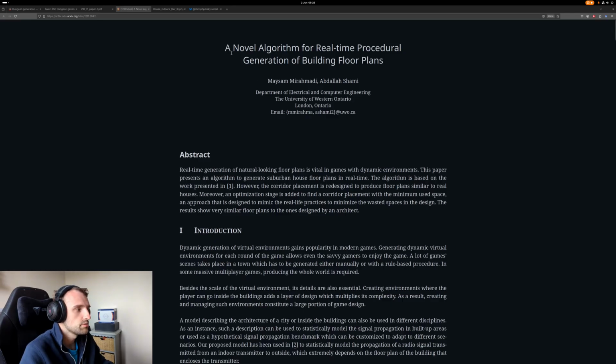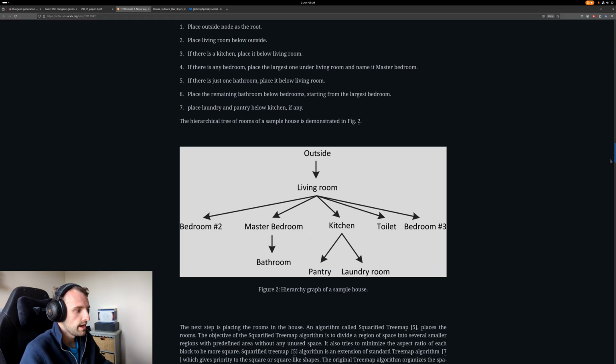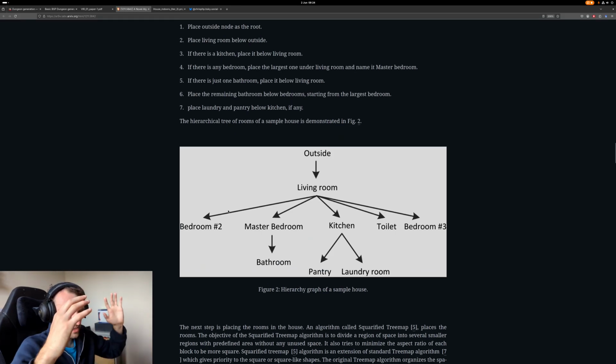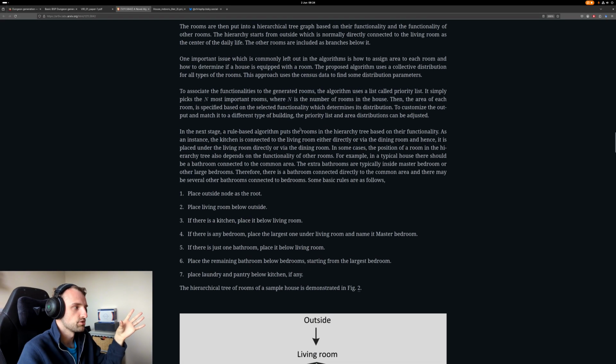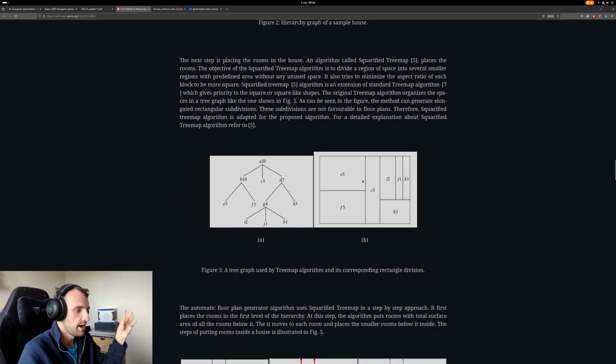There was also this one, which is a novel algorithm for real-time generation of building floor plans, and this one had the idea of a hierarchical method. So it goes from the outside to the living room, then it goes to the bedroom, master bedroom, kitchen, and so forth, and has this order. And it tells you how it goes through.